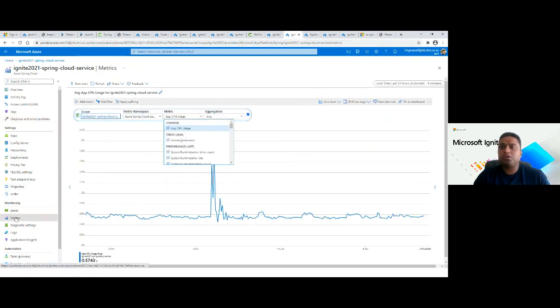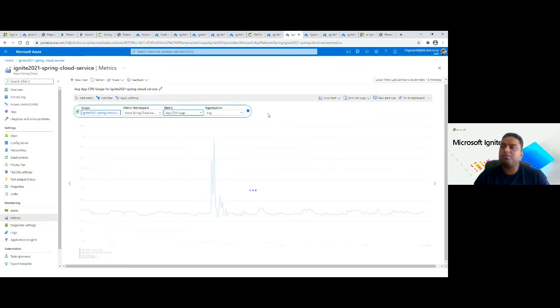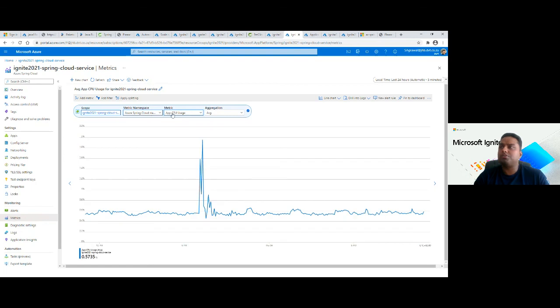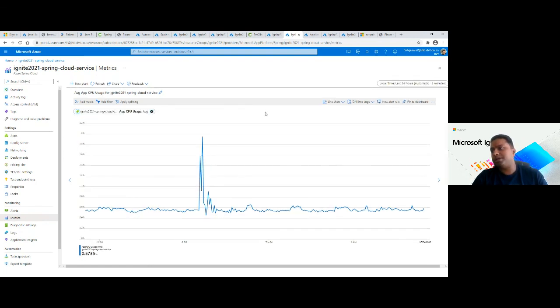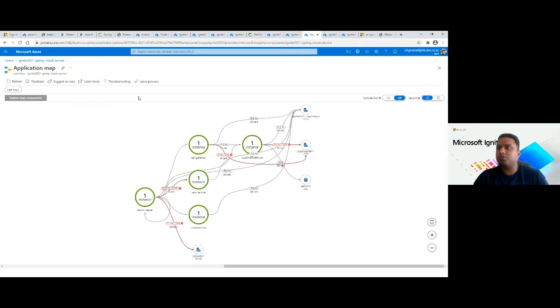Next one is around monitoring and the metrics around it. You can choose, hey, what kind of metrics are available for my Azure Spring Cloud instance? I want to check the app status for the CPU usage, and then just add it, and instantly you can start to have some nice graphs and other things prepared over here. It still works very well in terms of collection of metrics and monitoring of information.